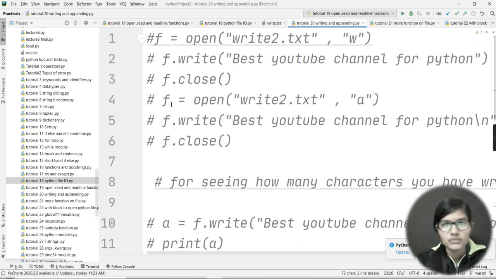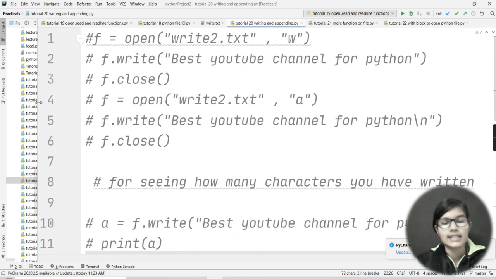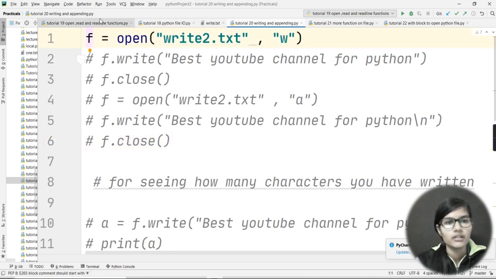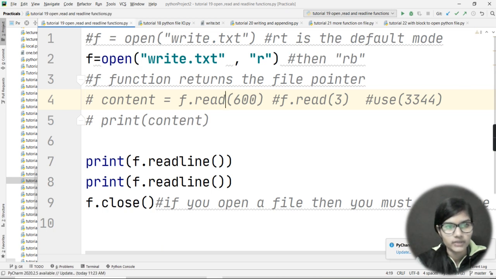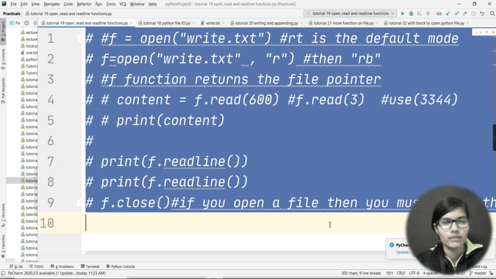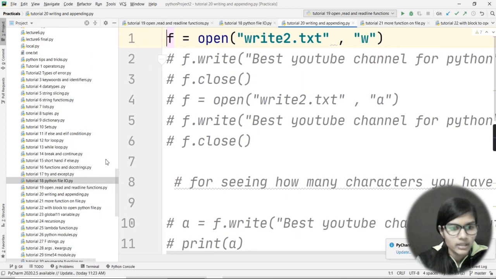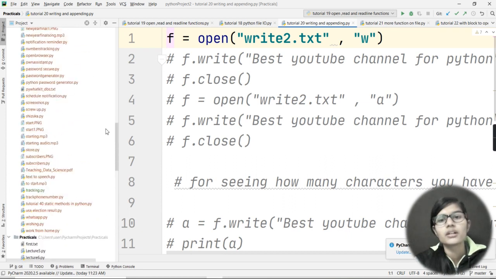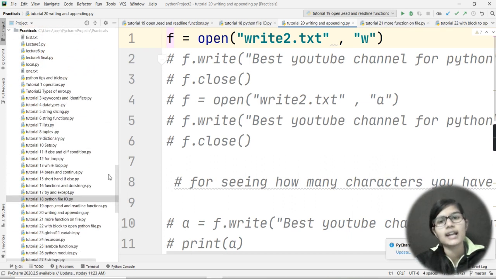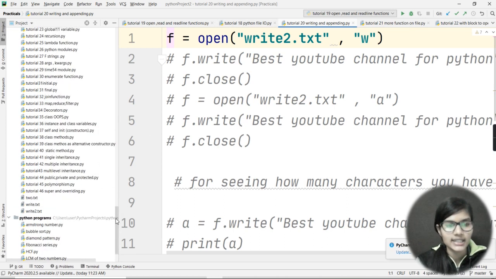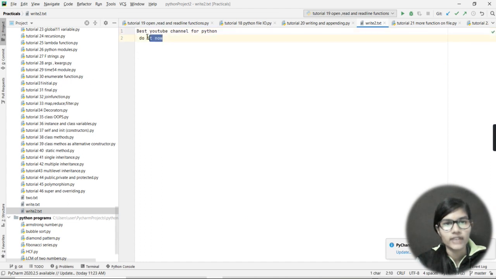Now we are going to see the writing and appending, two functions of our file. For that, hold on, let me comment all these things once. Control and backslash, fine, and let me close this write.txt and open a new file. For writing and appending, I am making a new text file. My first text file name was write, and my second text file is write2.txt. Fine, and I'm going to keep it blank.